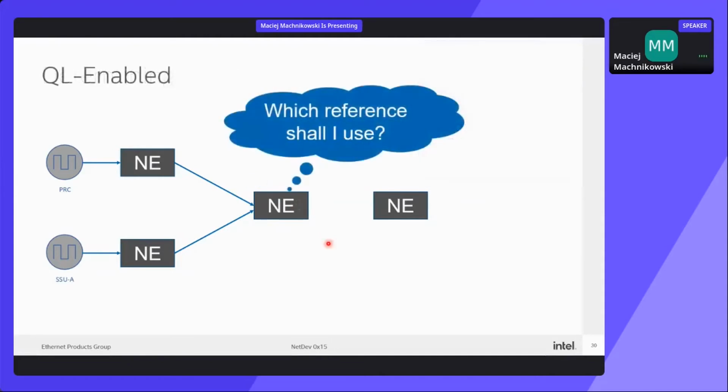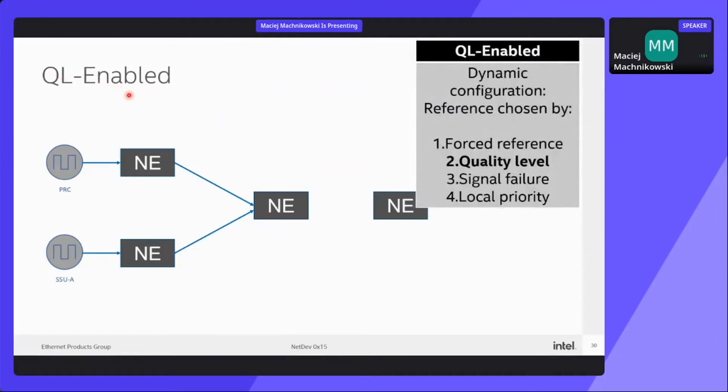That's why we can go back to that same question, but now add some kind of QL enabled mode, which will actually transmit the quality levels of what clock we have. So the element at the top will transmit the QL PRC, and the element at the bottom will transmit the QL SSU information, and this network element will then be able to automatically assign the priority to each of the ports that it has, and then transmit the QL PRC whenever it's active to the next element.